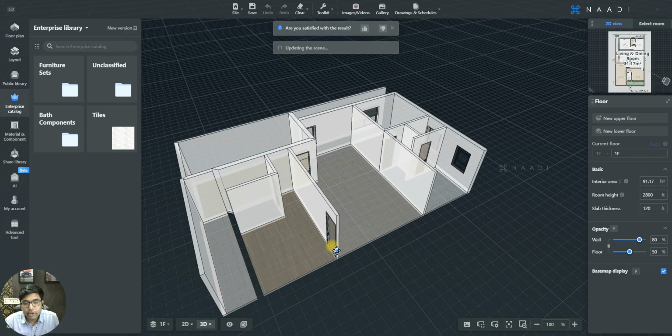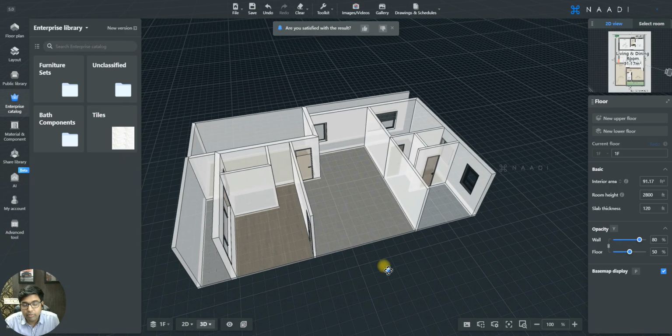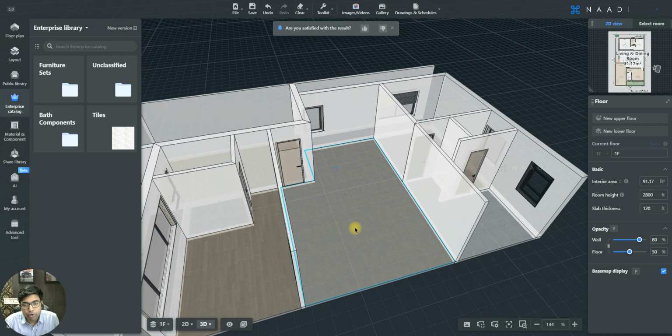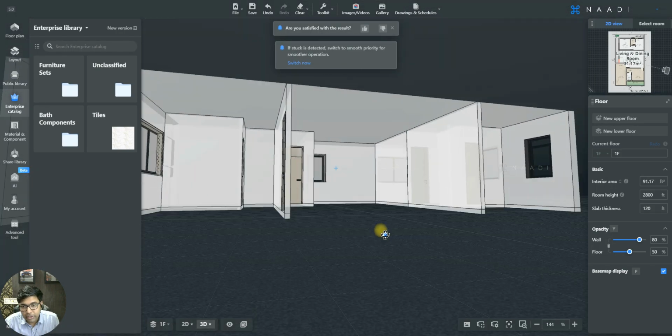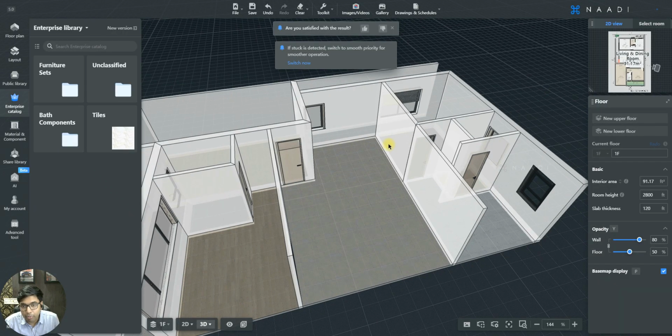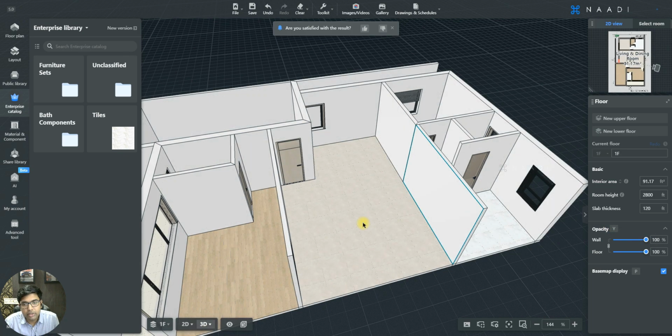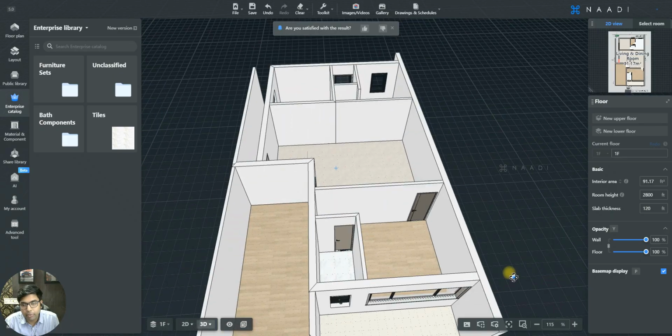And always remember, if you're creating a basic model by importing, your floor, wall and ceiling will always be translucent. If you want to make it like an opaque surface, on the right hand side here, you have something called opacity, shortcut is Y, where try to increase the opacity to 100. So all your surfaces will be solid and opaque.